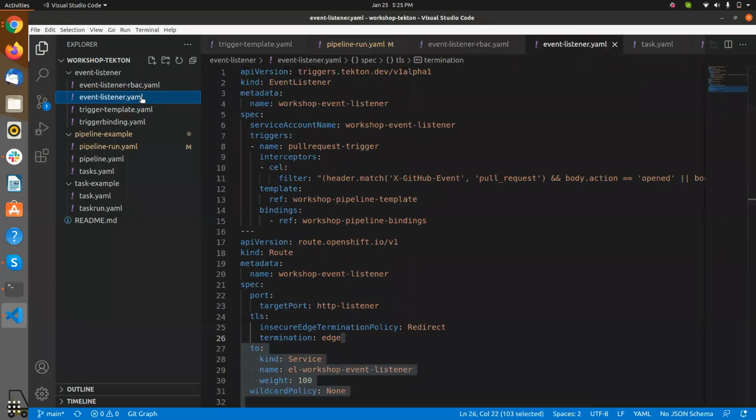It can be created after that as well, and the event listener is going to pick up, but it's going to fail once or twice. It's going to be restarted again. But first you create RBAC and then you create the rest of the files. Even if you create all at once, it's going to work anyway. Got it. Thank you.